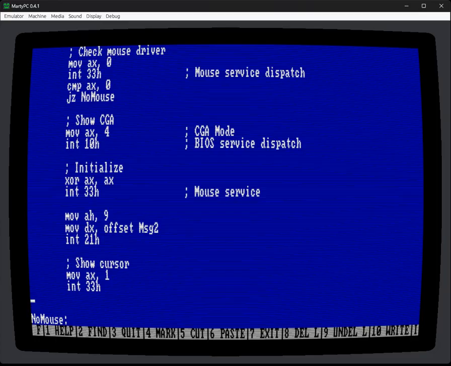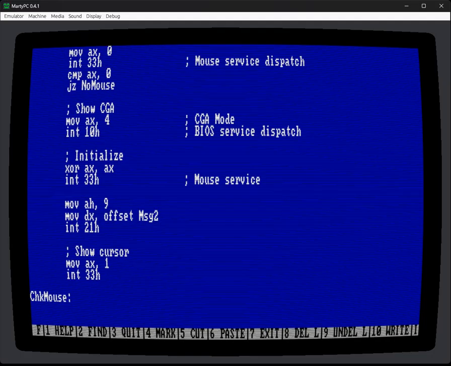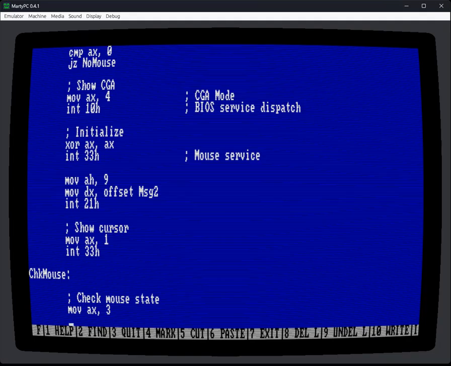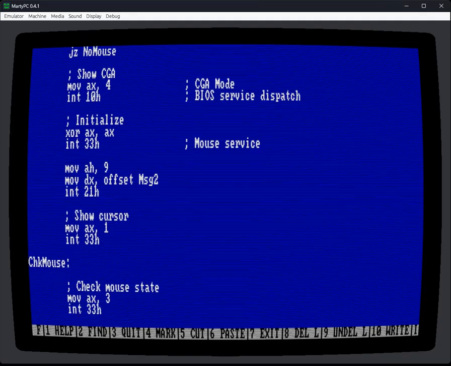Now that we show the cursor, now we got to test the mouse. So we got to do check mouse. In this routine, we're going to do check mouse state. And that's function 3. And of course, call your mouse service.